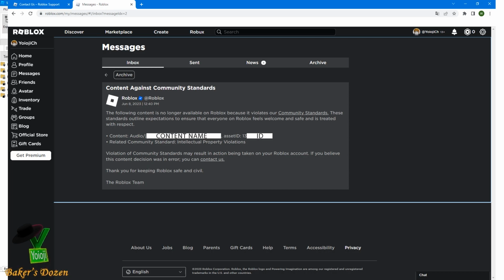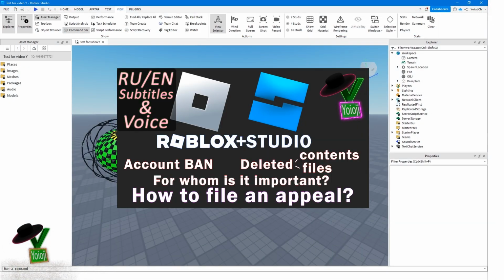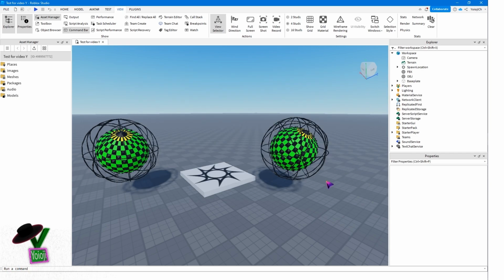An example message is in front of you. The audio file was deleted. It was taken from a special site where files without copyright are published, but it did not pass the test. In any case, you can always appeal content that you are completely confident in. There is a separate video on how to file an appeal with Roblox. There will be a link in the comments or in the description.